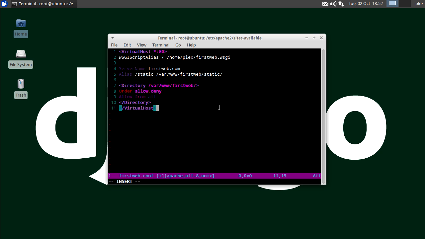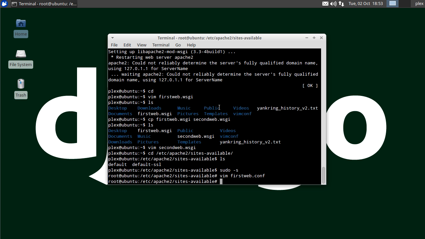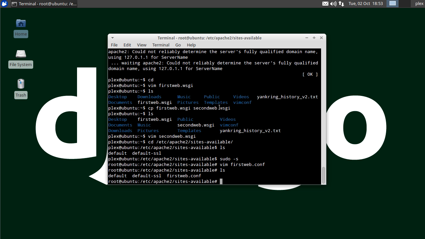If you need more things, you can add them also, no problems. This is everything that is minimum required to be able to run the server in a virtual host. So this is one configuration file for one of our websites. We can write and save. So this is what the file looks like, firstweb.conf. We need to make one for secondweb.conf also.